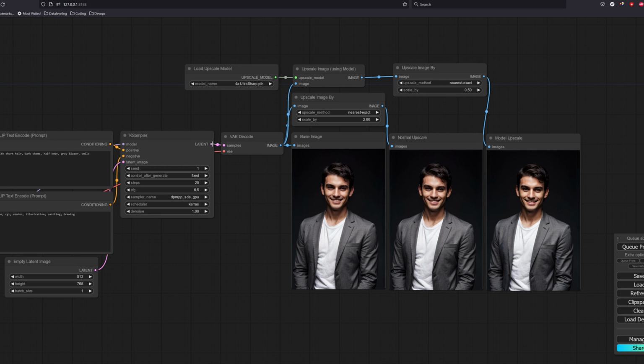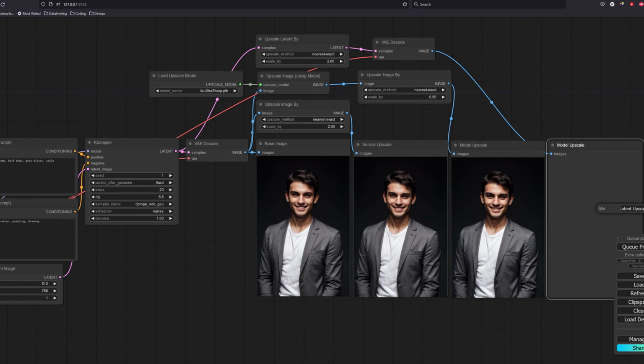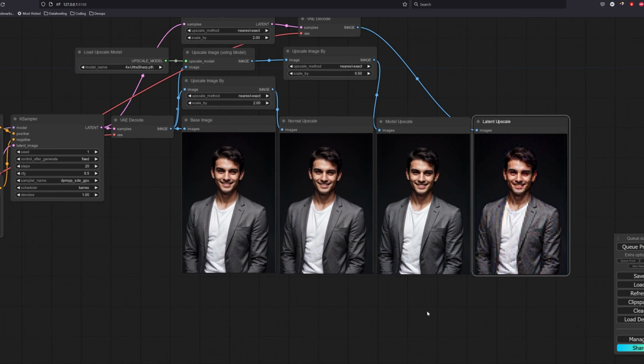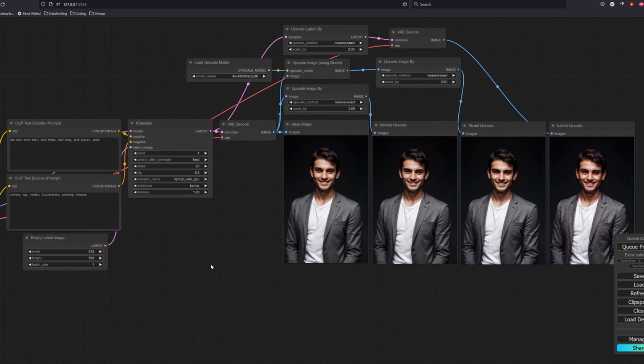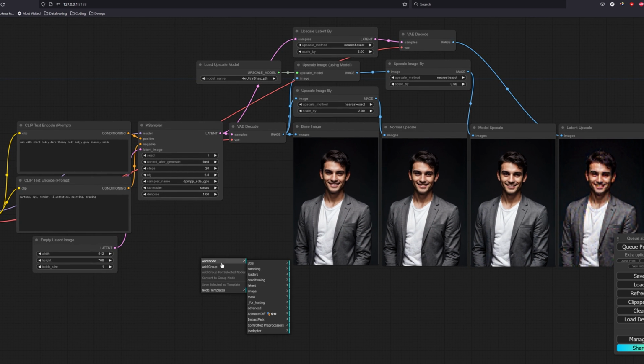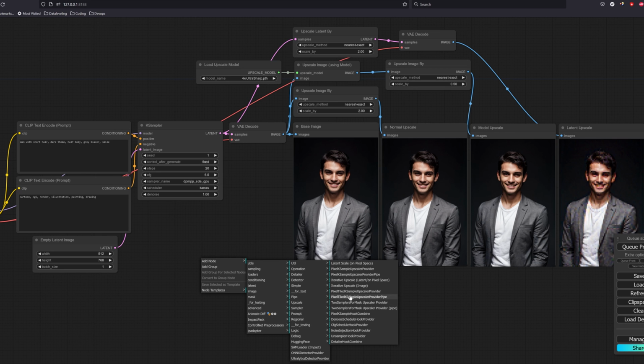Another way we can upscale an image is by upscaling the latent from the KSampler and decode it into an image. We can see that the result of a direct latent upscale outputs a blurry image, and this is expected. I will show you a better way to upscale latents.